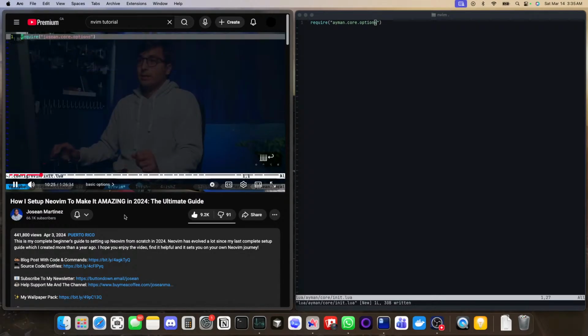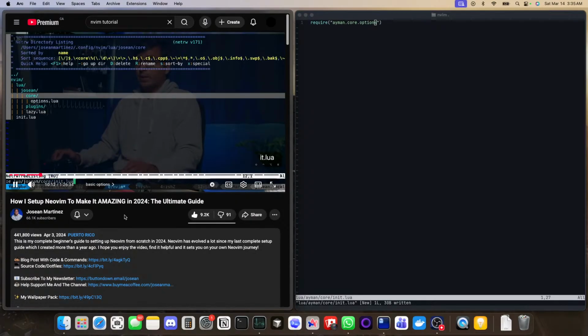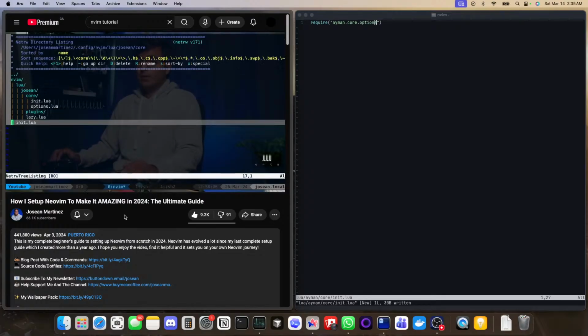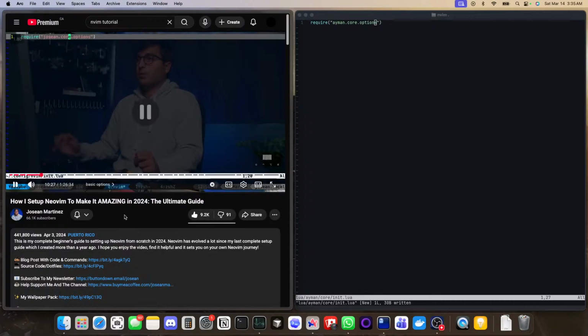Main init.lua file, instead of requiring hosian.core.options, we can now remove this, or slash init.lua and press enter. Then I'm going to add require hosian.core.options. I'm going to save this, open the file explorer again, and then down in the main init.lua file, instead of requiring hosian.core. Okay.